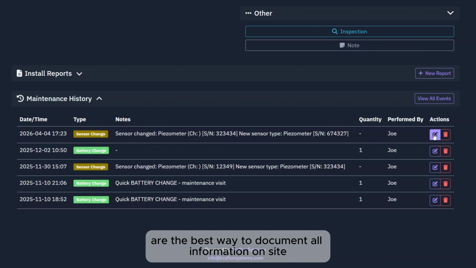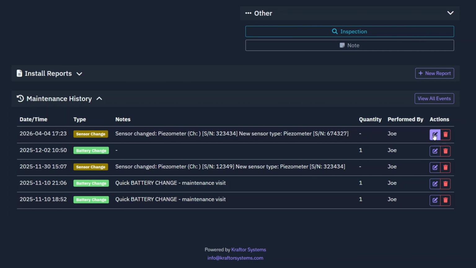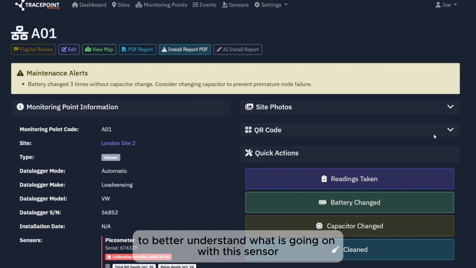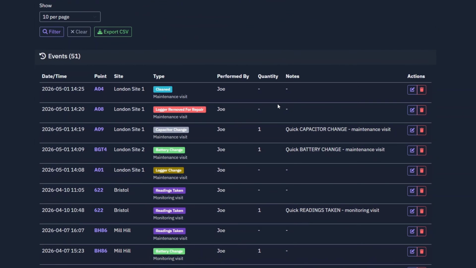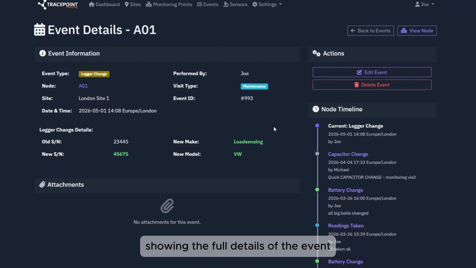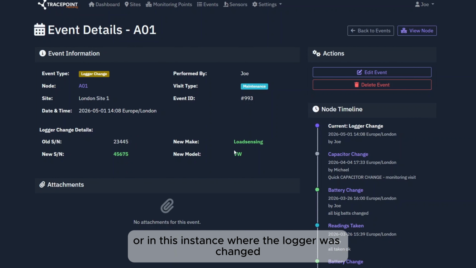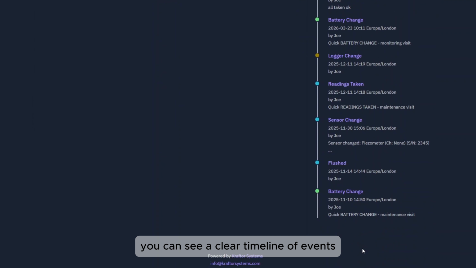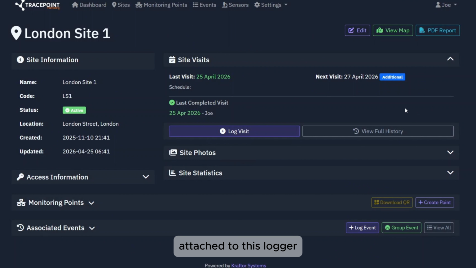Events are the best way to document all information on site and are the most useful to the site engineers on site. They allow engineers to be able to see a logger's past performance and issues to better understand what is going on with this sensor. You can access the full details of an event by selecting the Event Type tag. When you select this, you will be taken to that event's page showing the full details of the event, any notes attached, photos, or in this instance where the logger was changed, you can see what the old and new serial numbers were of the data logger which was attached to this monitoring point. And on the right you can see a clear timeline of events attached to this logger.